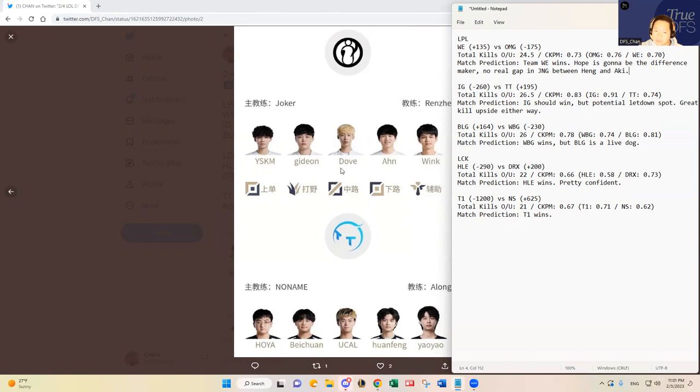Like they're in really good form, but like I said, this could be a good potential letdown spot for IG. Historically, when IG is a favorite, they just did not perform well. But when they're an underdog, and that's been the case most of the season so far already, they've exceeded their expectations by winning the games straight up. But now they're a huge favorite. I think they are the biggest favorite on the LPL side of it.